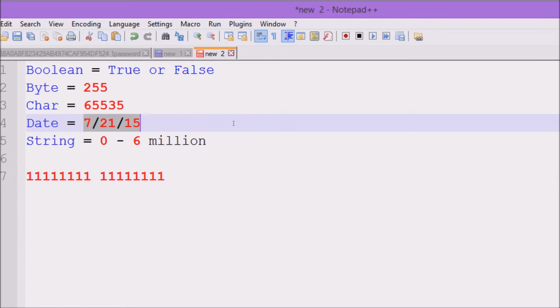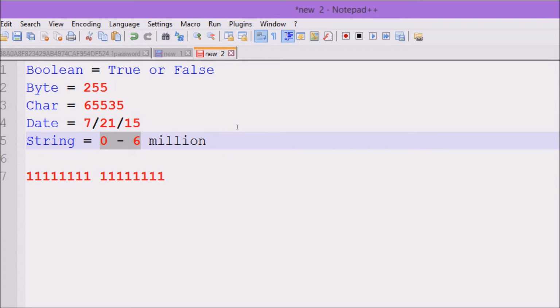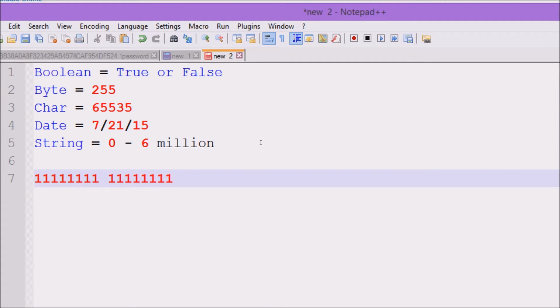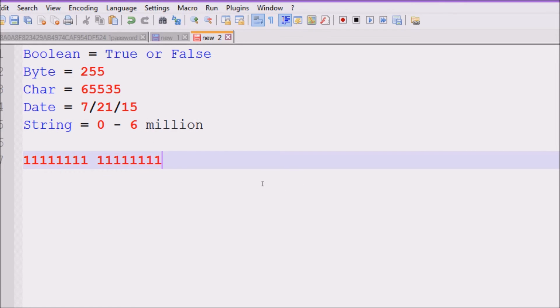A date is simply the date, obviously, and the string is 0 to 6 million Unicode characters. Unicode is basically all of these characters you see here, plus some additional cool little pictures and also characters that are not supposed to be displayed on the screen.